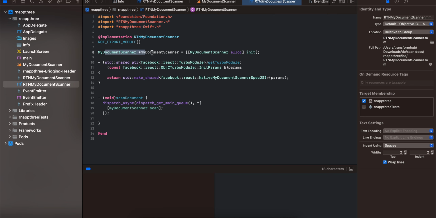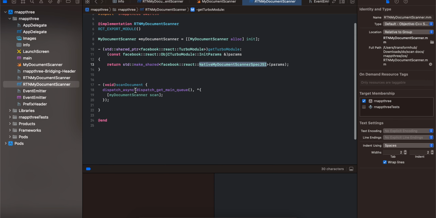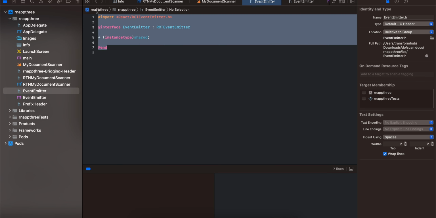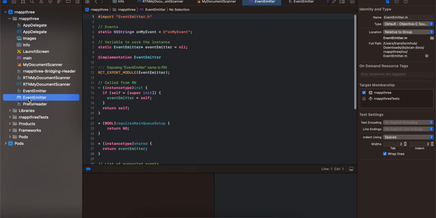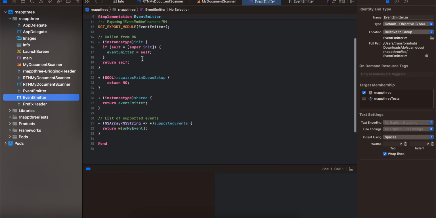Here we are initializing our Swift file, and this again is copied from the docs, only this name has been changed. And here we are overriding the scan document method, and trying to run this on the main thread. So we are calling the scan method of our Swift file. Next, you have to create an event header as well, so that's what I have done. Next, an event header Objective-C file as well, to send data from the native side to the React Native side.